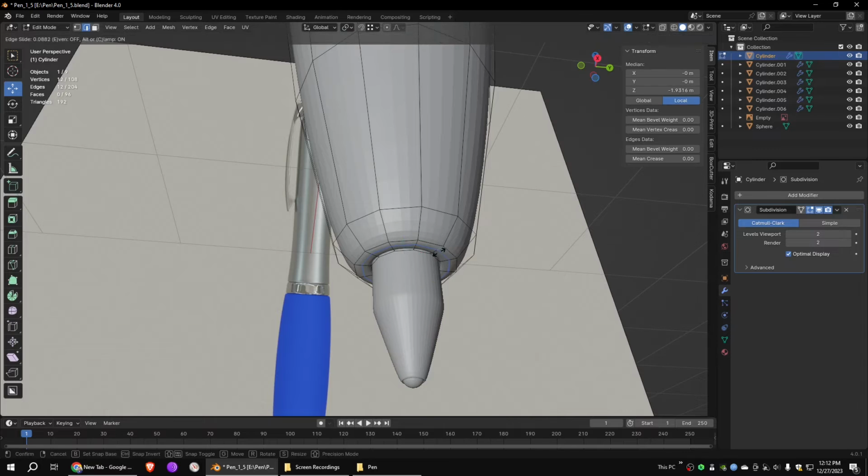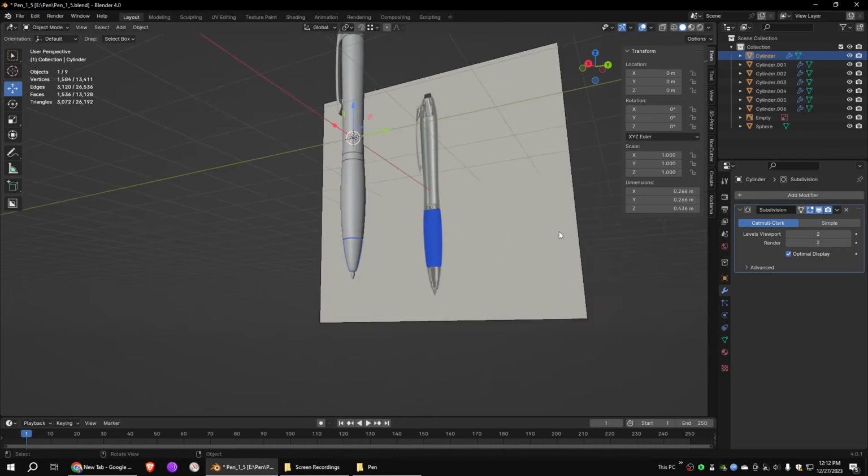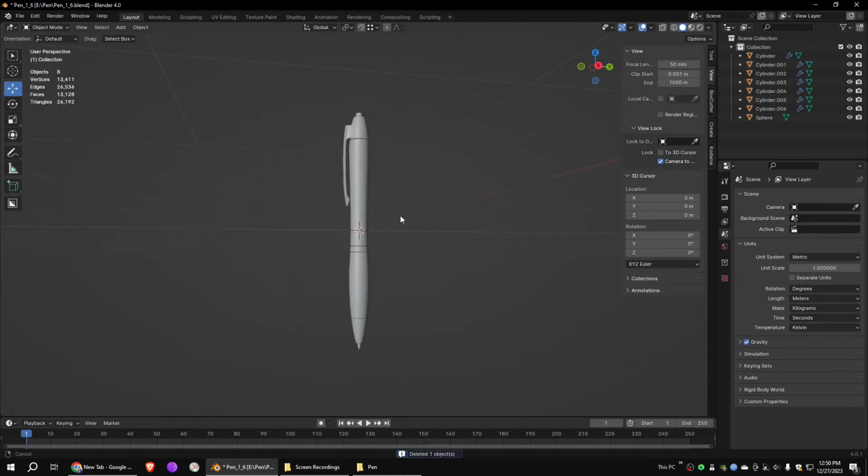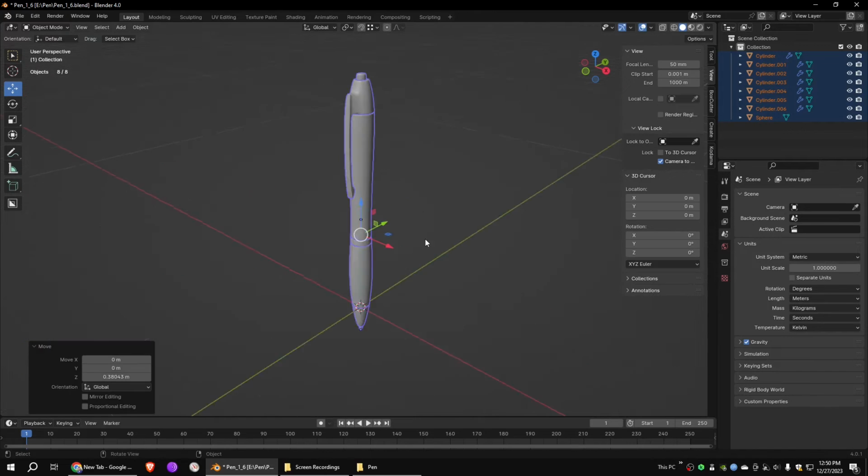Let's add a loop cut here. Now we have modeled the pen. It's time to add some materials to the pen. I'm going to scale down the pen and rotate it.